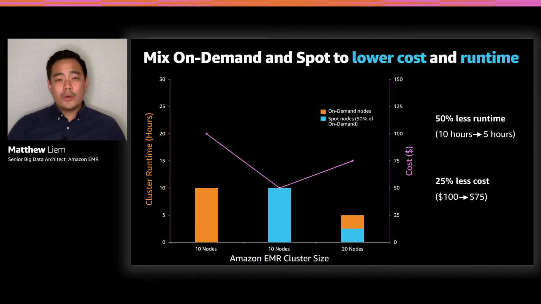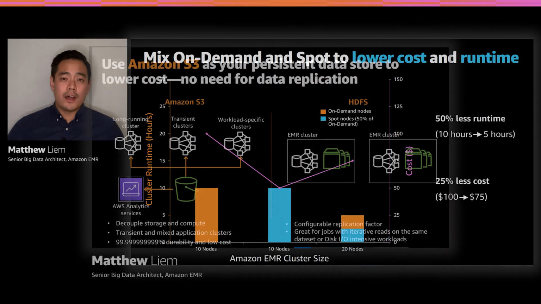So when it comes to lowering costs with Spot, the key things to remember are: one, use instance fleets to reduce your interruption rates; two, choose the right purchase option depending on your use case; and three, mix on-demand and Spot to reduce your runtime as well as improve your total workload costs.